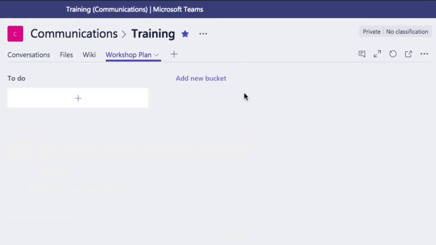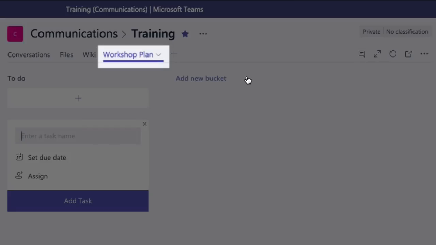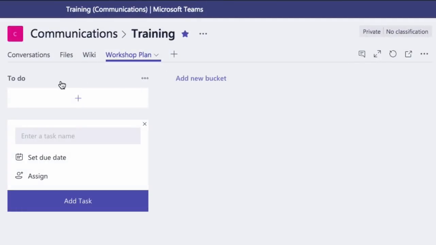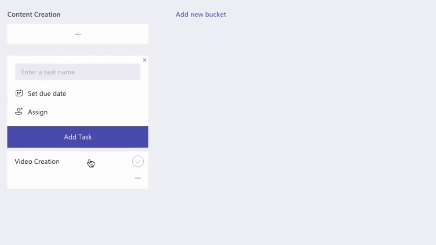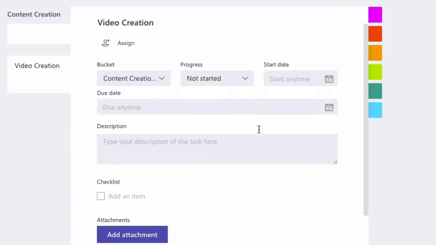So you see I've got a new tab at the top now called Workshop Plan. And I've got a list here called To Do. And that's actually a bucket. So in Planner, the to-do lists or lists of tasks are called buckets. So I can change these names. I can change this to content creation, because in this plan, we're going to be creating a workshop. So my bucket's called content creation, and then I can create a video creation task. And now I have a task down here that I can open up and add more details to.